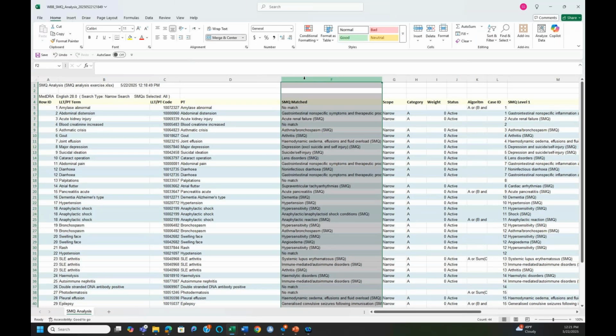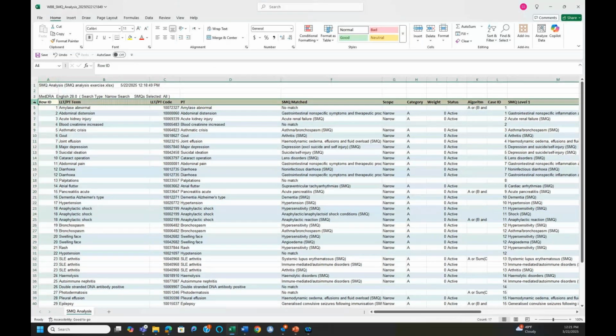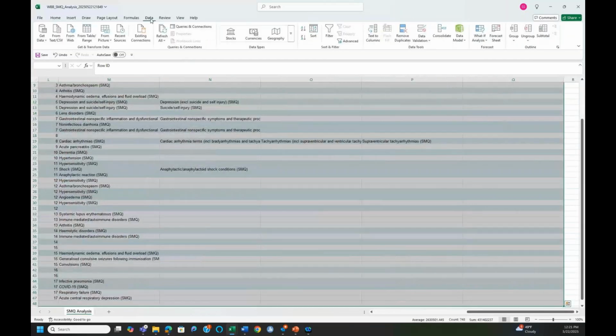So in my list of 33 AEs, how many of them hit on which SMQs? If you'll notice the order, it defaults to numeric order based on row ID, but I don't like seeing it that way. What I'm interested in is the SMQs. I want to see if there's a signal. So I can do Control-Shift-End, and I can just sort, and I can choose to sort by the SMQ matched.